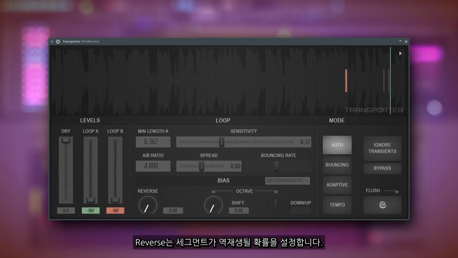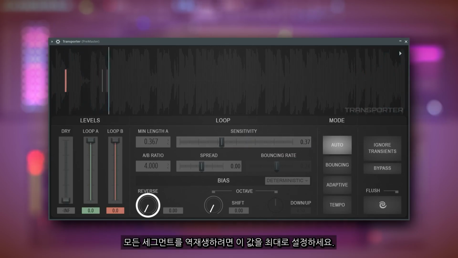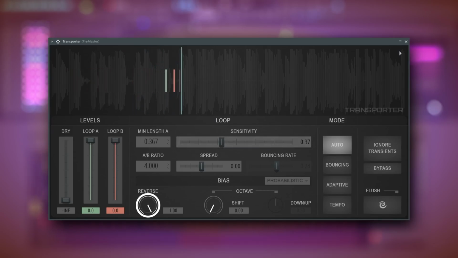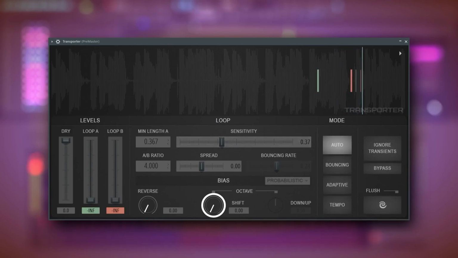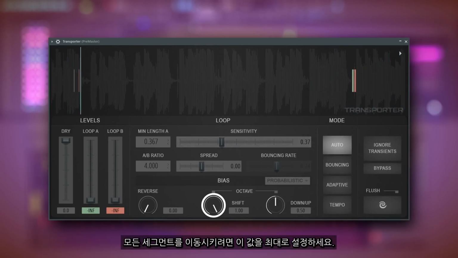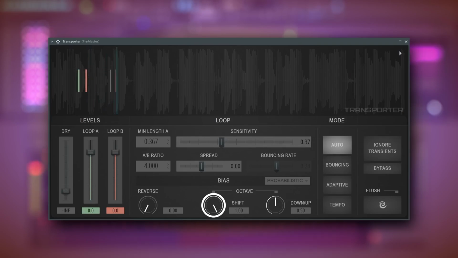Reverse sets the probability of a segment being played in reverse. Turn this up all the way if you want every segment to be played in reverse. Shift sets the probability for a segment to be played at the original speed or shifted by 1 octave. Same logic applies here. Turn this up all the way if you want every segment to be shifted.